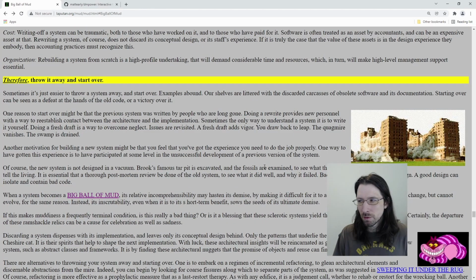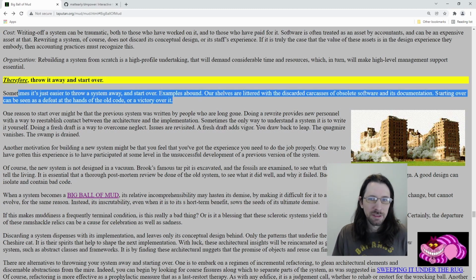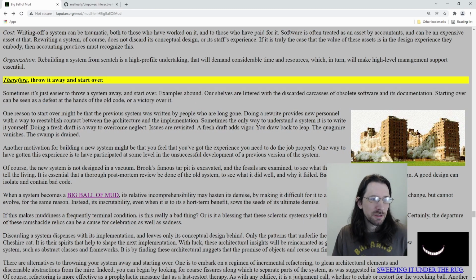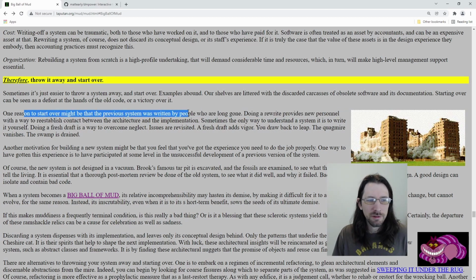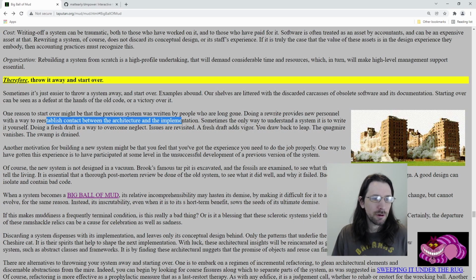Now, some people won't do this because they see it as admitting defeat. Sometimes it's easier to throw a system away and start over. Starting over can be seen as a defeat at the hands of the old code, or a victory over it. One reason to start over might be that the previous system was written by people who are long gone. Doing a rewrite provides new personnel with a way to re-establish contact between the architecture and the implementation. I like this, and I think this is pretty valid.